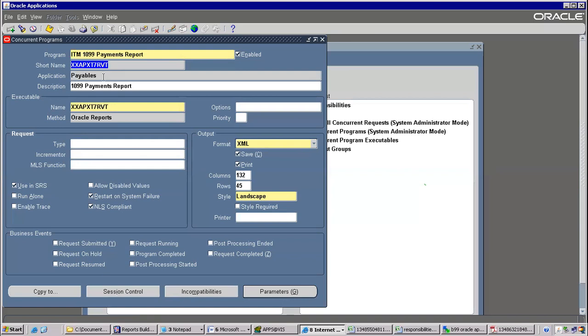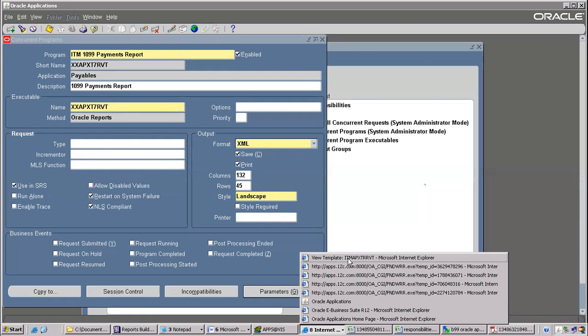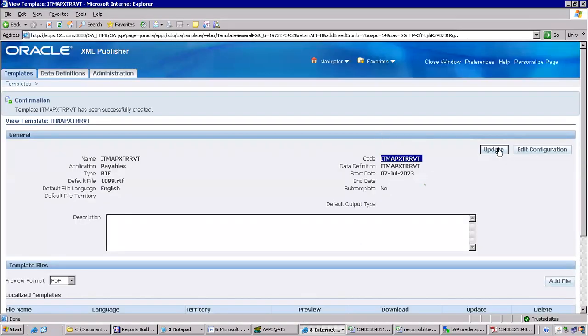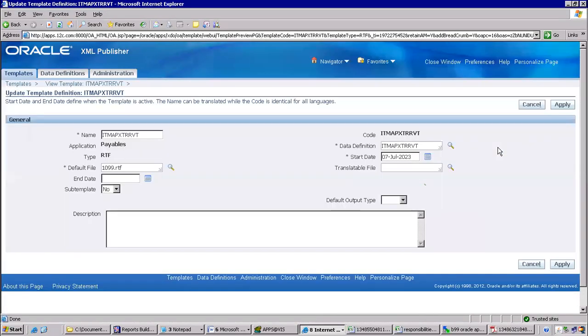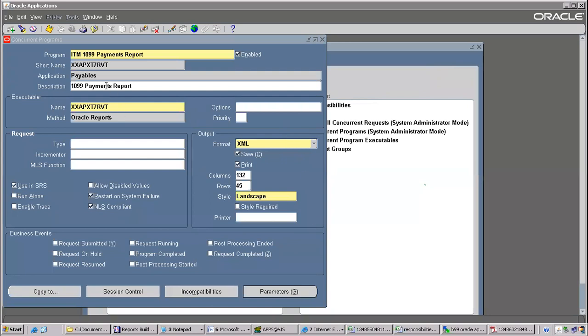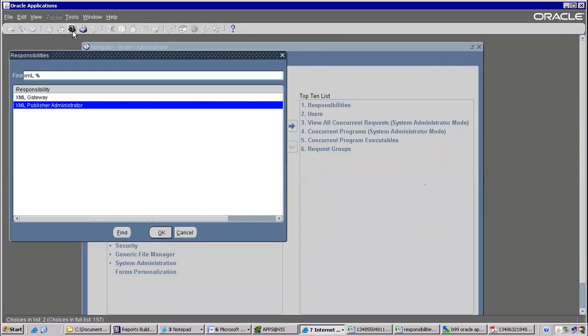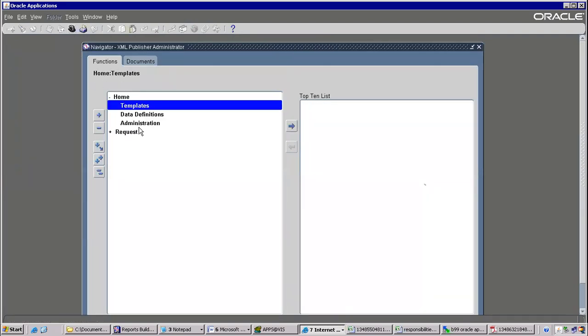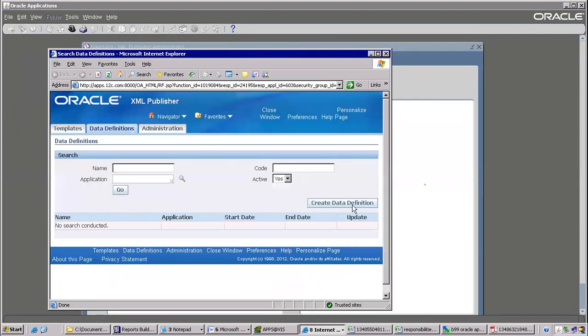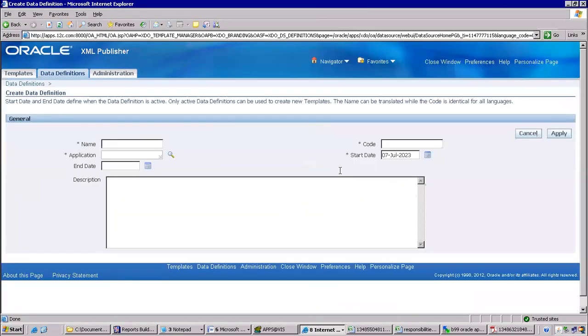We have to take this XXAP. We did it wrong. If we try to update, this code is not allowing. So definitely what we can do is create a new data definition again. Definitely it has to match.